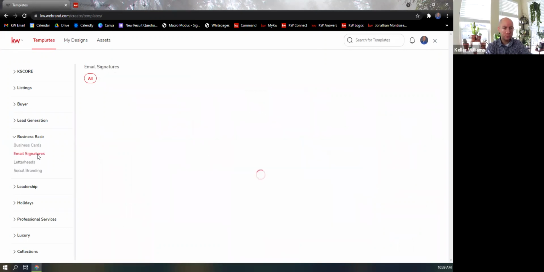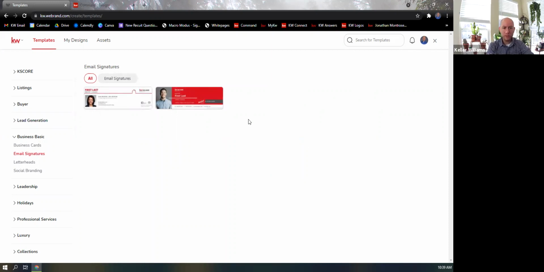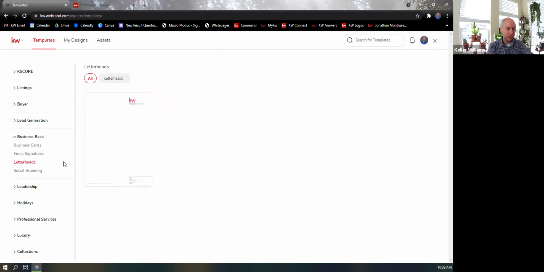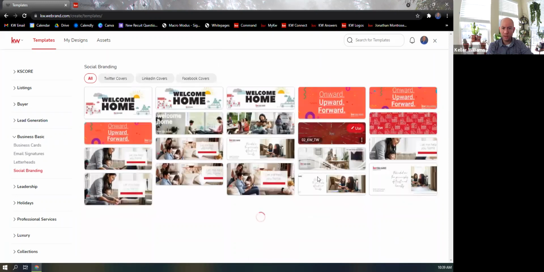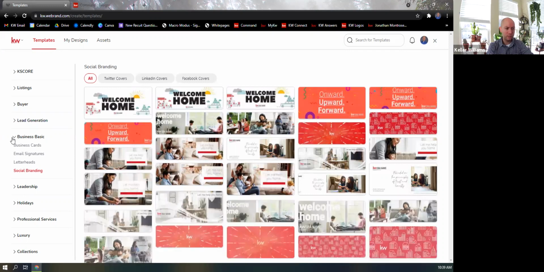Email signatures here. You want a fancy email signature for your emails. Just remember that if you save this, save it as a JPEG or PNG, not a PDF. You'll have trouble trying to load a PDF into a lot of email programs. Simple letterheads, social branding. A lot of the stuff is pretty handy. If you do it one time, make it exactly the way that you want it, just tweak it, keep using it.